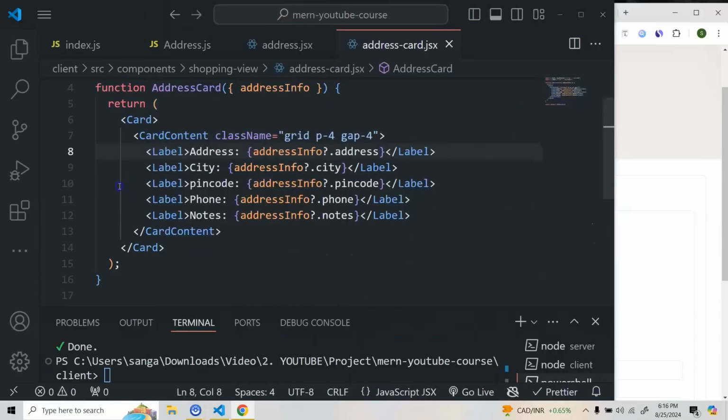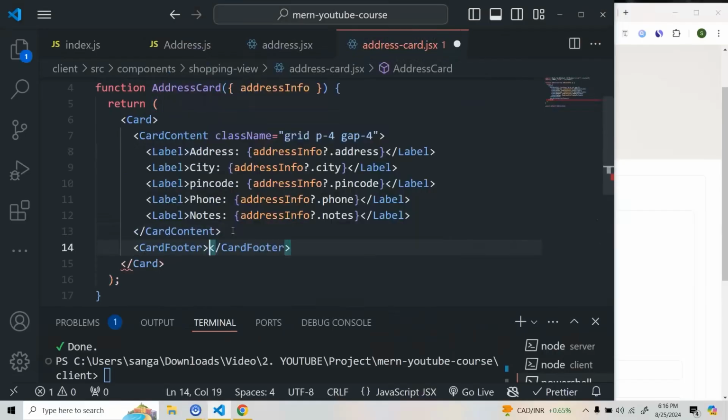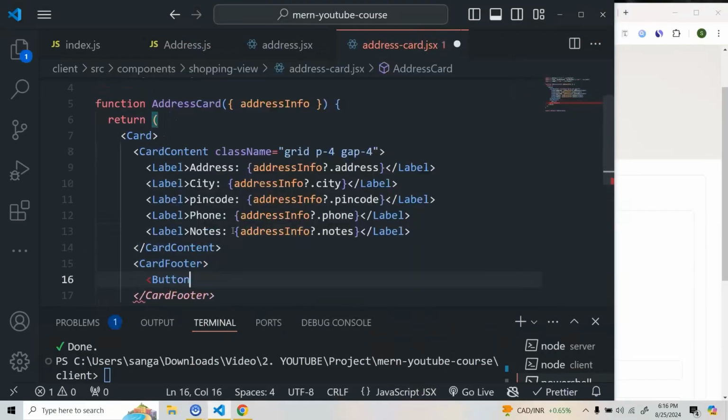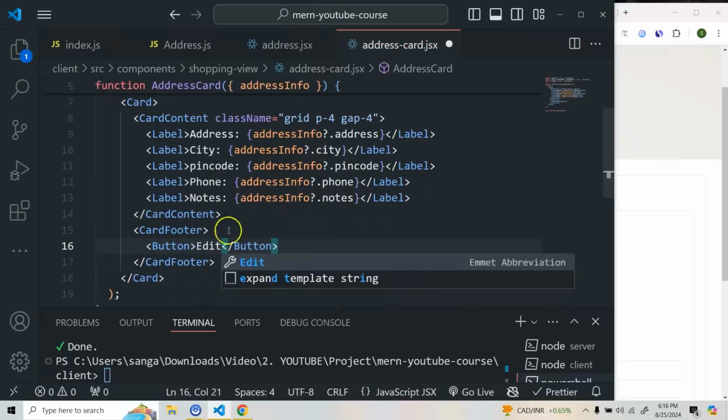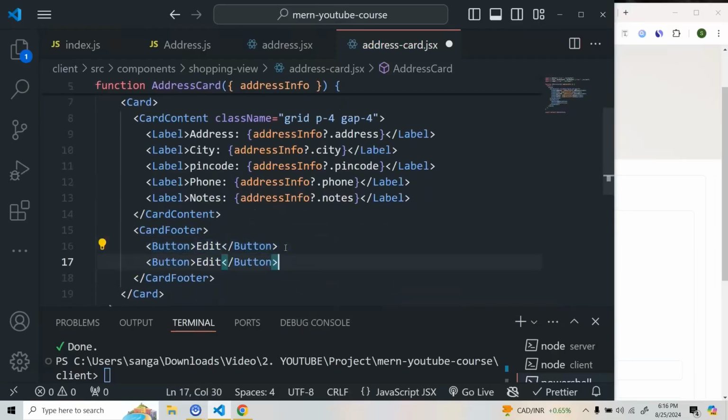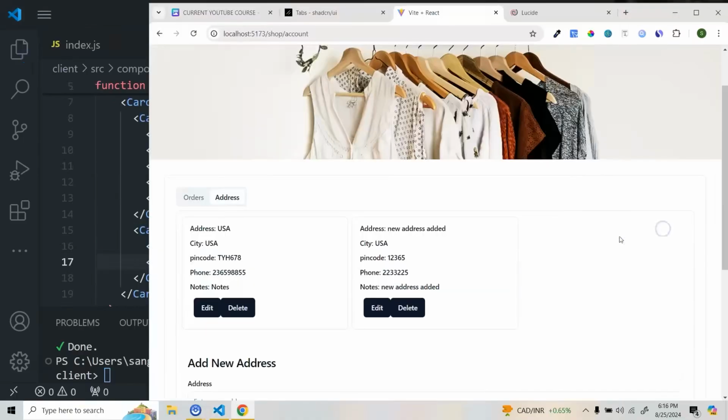Now what we need to do, we need to add 2 things. So we'll add a card footer, correct? And we need a button which will be to edit, and we need one more button which will be to delete. Let's save it and let's see how this is looking.